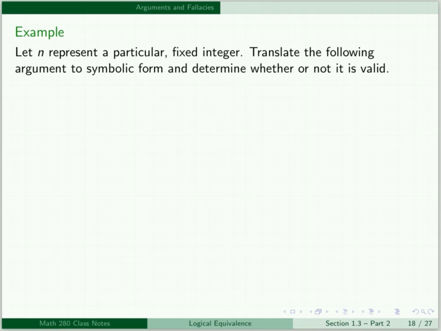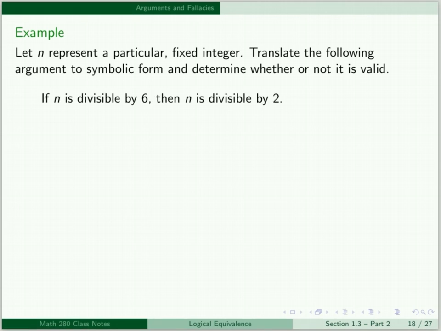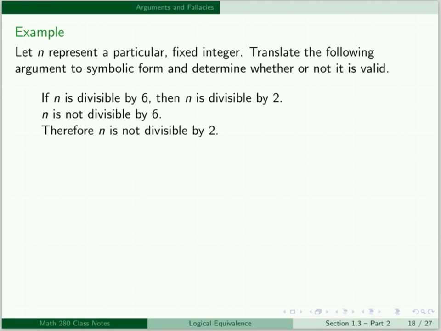Now let n represent a particular fixed integer. We want to translate the following argument to symbolic form and determine whether or not it is valid. If n is divisible by 6, then n is divisible by 2. N is not divisible by 6. Therefore, n is not divisible by 2. So we have 2 hypotheses and our conclusion.